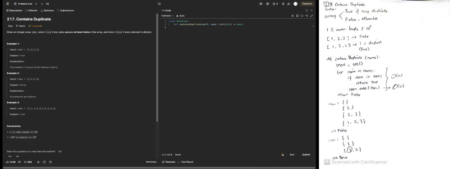And then we will go through all the array's elements one by one and see if we have seen that before. If we have not seen that, then we add it into our seen set.